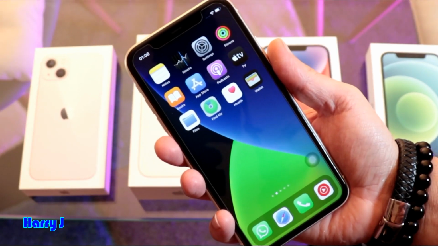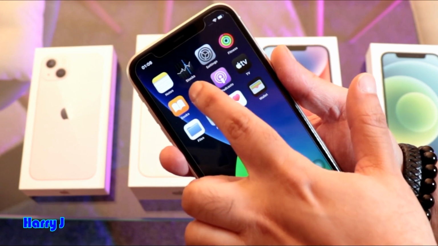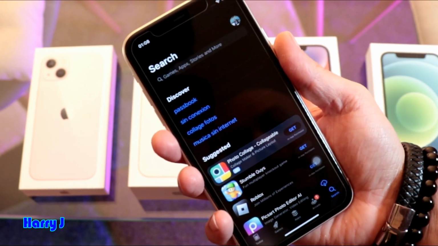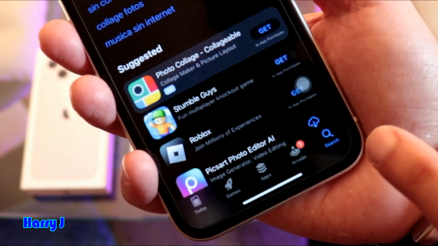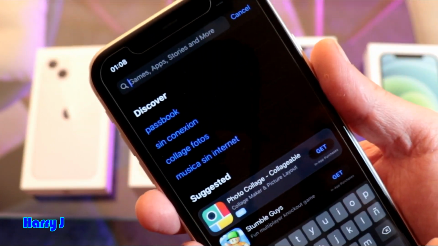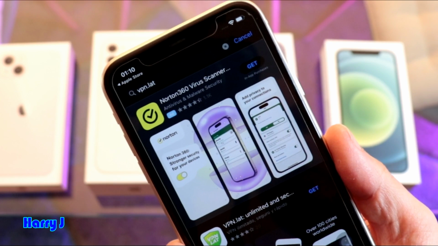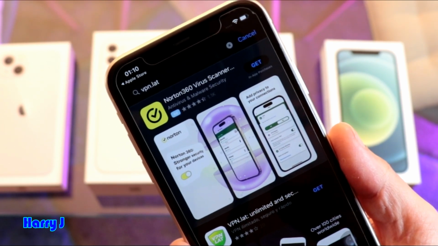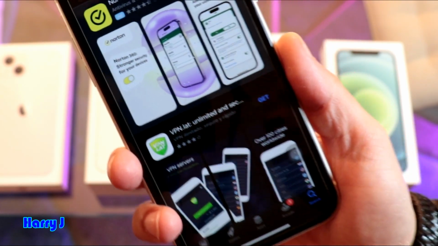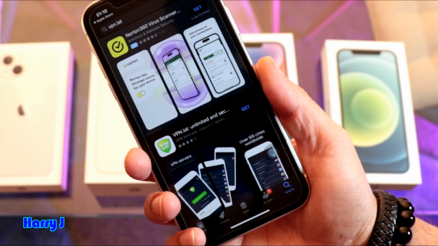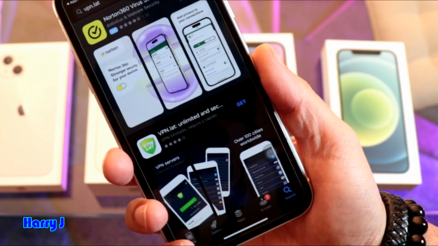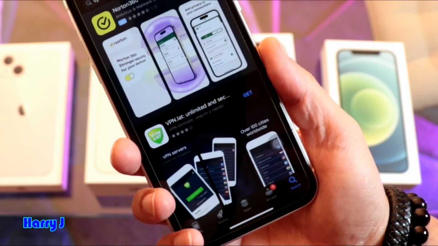In this case we have to go to App Store. Here we go. In App Store, tap here on the search option at the corner and type vpn.lat, Latin. You have many software, many VPNs, but not all of them work. Some of them you have to pay. So this one I tested and it works, the free version.